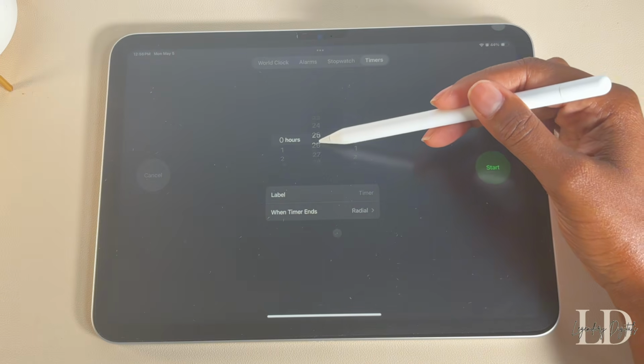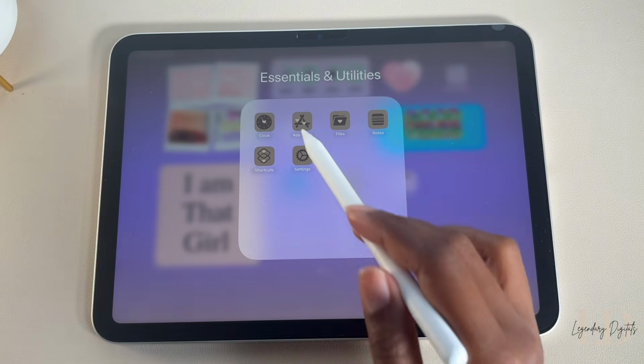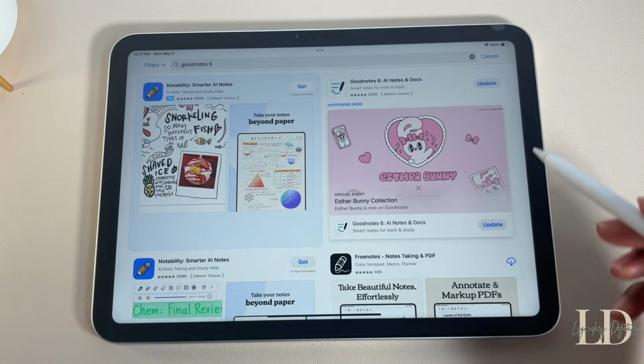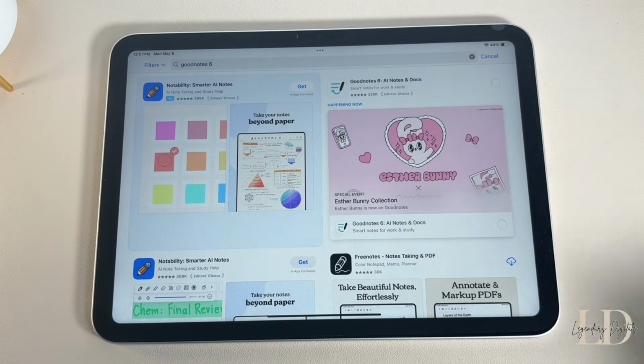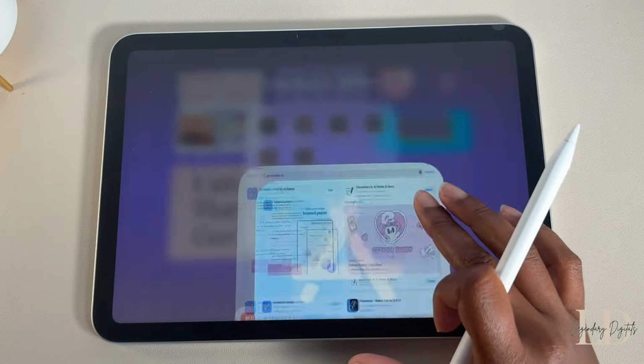The next section is my essentials and utilities, starting with the clock app. This is pretty self-explanatory, but I'm just using the app for my timers and alarms. And then we have the App Store, which I come in here quite frequently to update Goodnotes. If you know, you know. One thing Goodnotes is going to do is update their app, so keeping it up to par is a must.